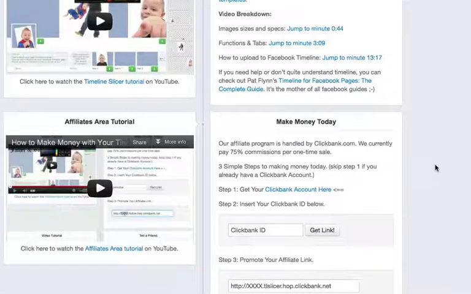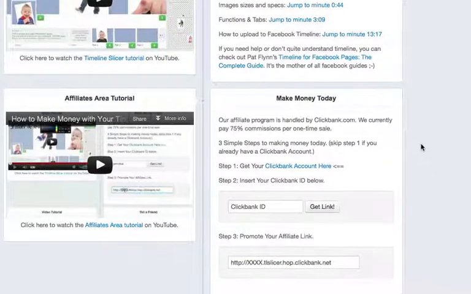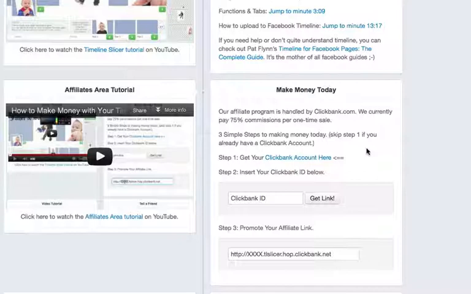Right down here in the second set of boxes, you'll see the affiliates area. This is in case you want to make a few bucks with your Timeline Slicer Pro. You could actually go ahead and resell it. Our affiliate program is handled by ClickBank, so you will need a ClickBank account in order to get the credit for the referral and make some money. But right here to the left-hand side, there's a video that shows you exactly, step by step, how to do this. It's just 3 simple steps to make a few bucks with your Timeline Slicer Pro.